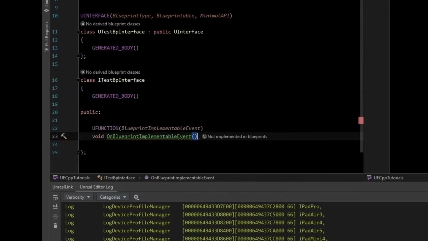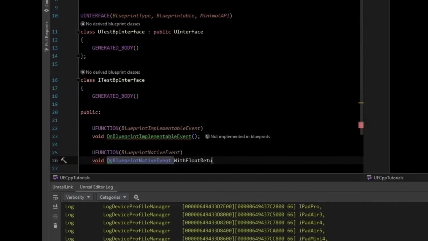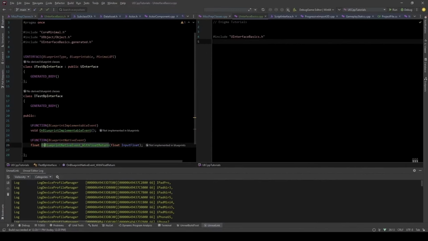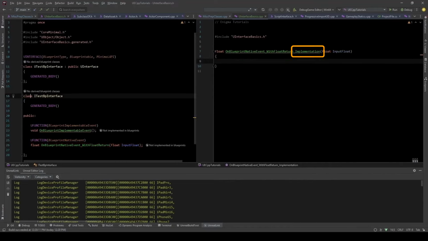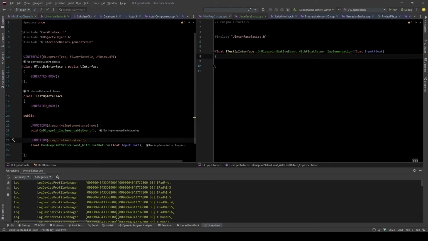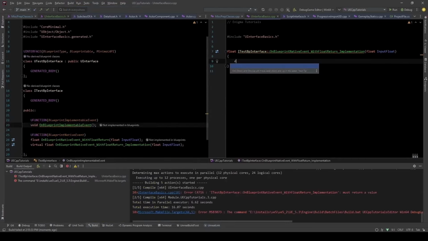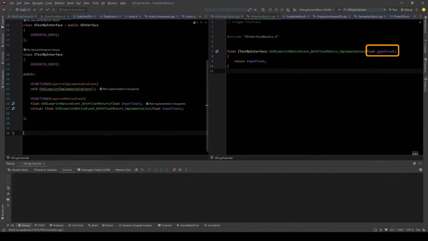So we have a BlueprintImplementableEvent, and we can have a BlueprintNativeEvent, which has a return type, and we can override the default value of this, or the default implementation, like a normal BlueprintNativeEvent. And we'll just pass the value through, so whatever they give us will return.